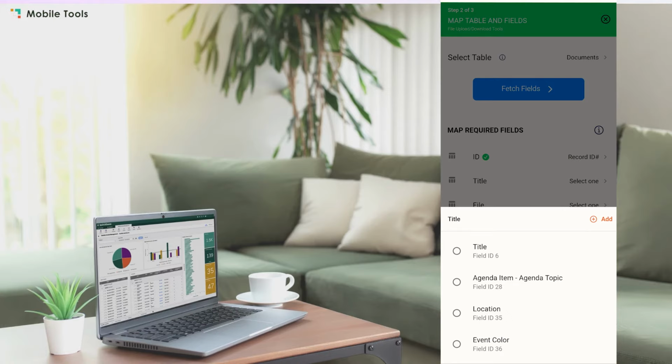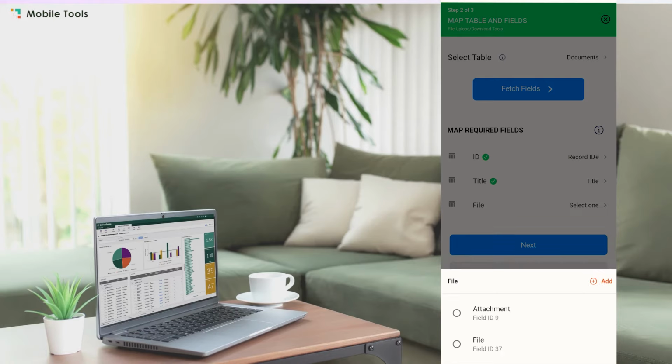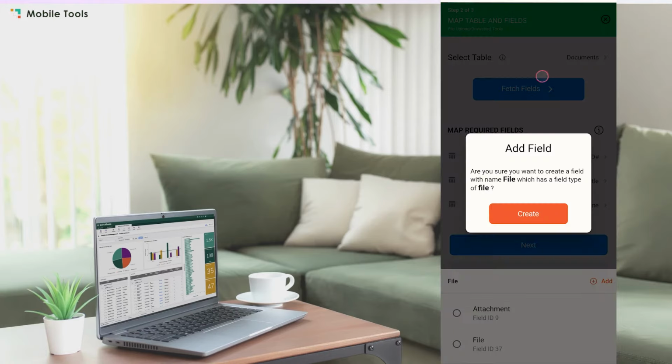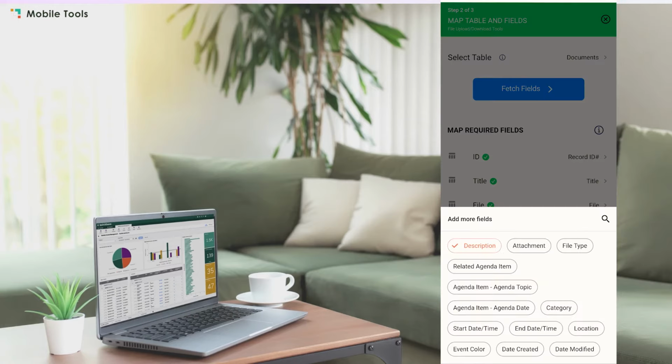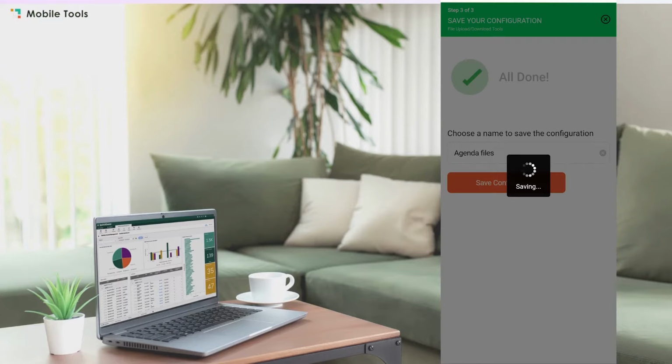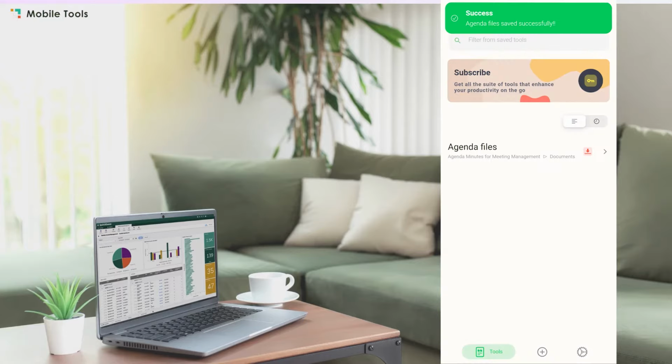The configurator is a DIY setup that will help you select your app, table and fields by pre-populating the drop-down fields with options. Just select the relevant fields, give the configuration a name, and your plugin is ready for use.